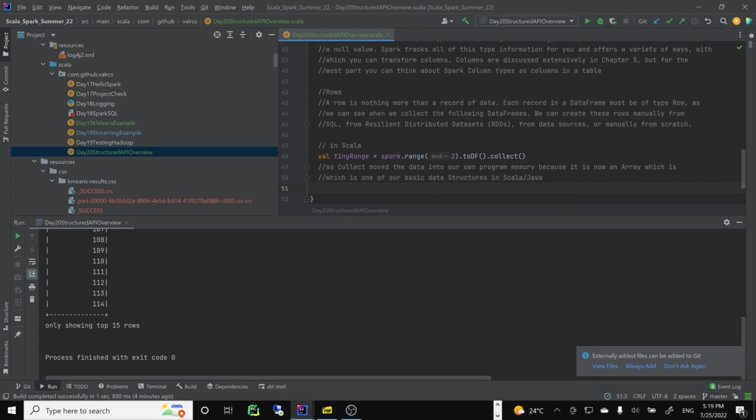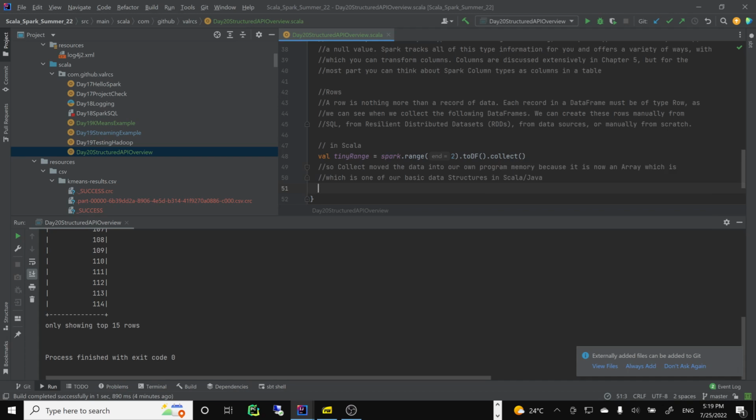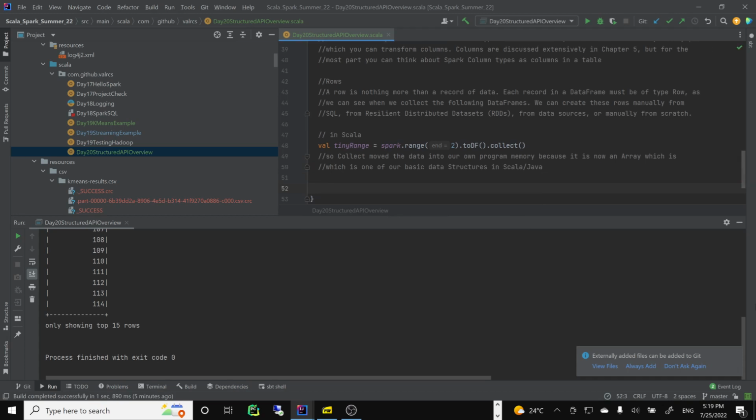So if you need it localized, if you want to move from Spark jobs into just pure Scala, you can use collect. So this is tiny. Let's do something bigger. So our row will be Spark range 10, let's say, to df, of course.